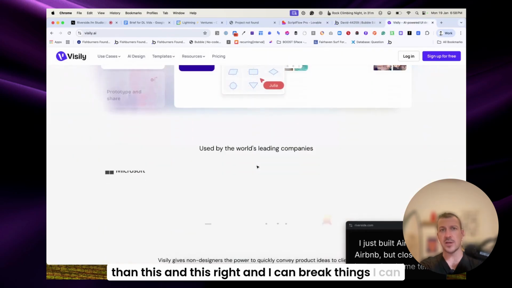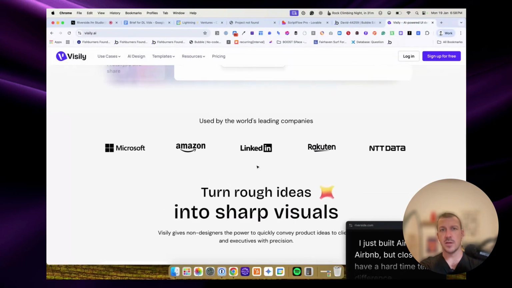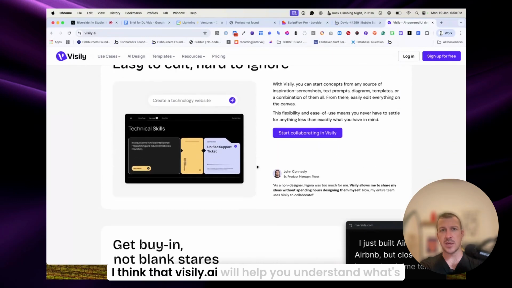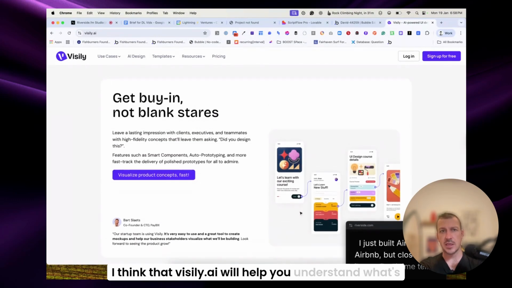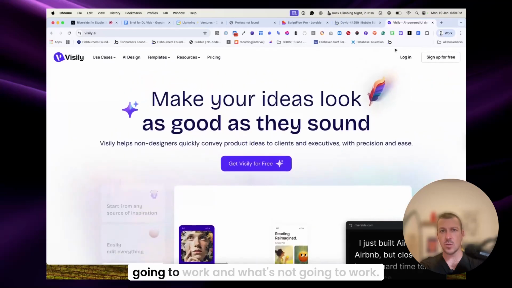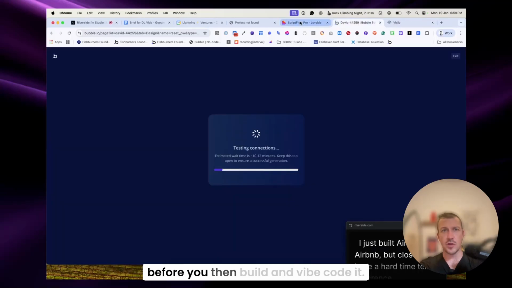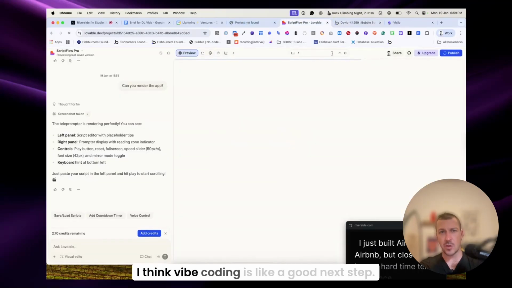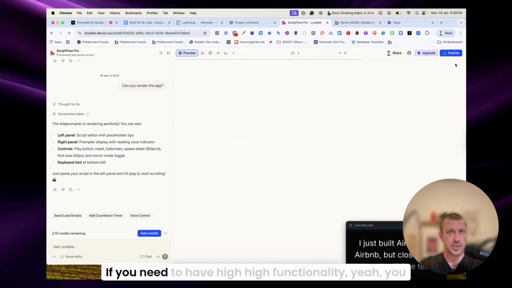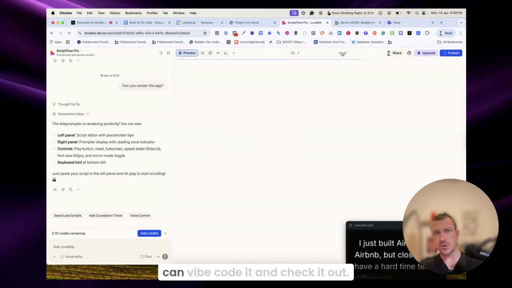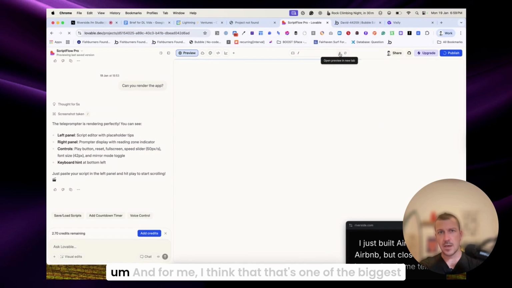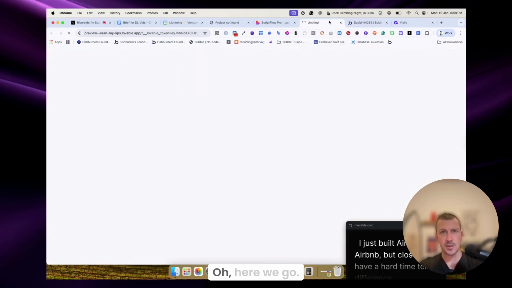And I can break things. I can just break it. I think that Visily.ai will help you understand what's going to work and what's not going to work before you then build and vibe code it. I think vibe coding is a good next step. If you need high functionality, yeah, you can vibe code it and check it out. And for me, I think that's one of the biggest opportunities.